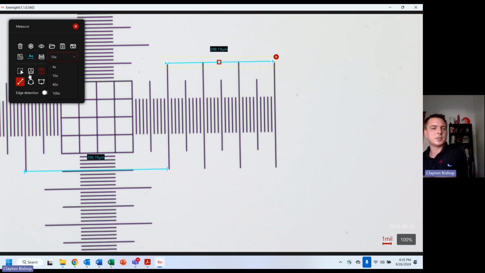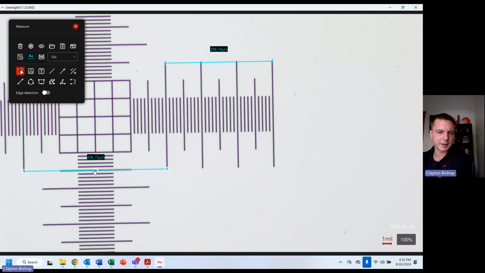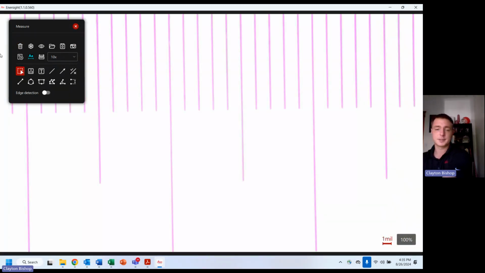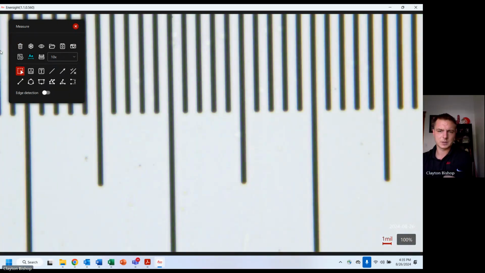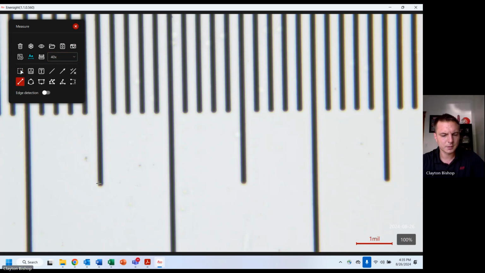So if I wanted to delete them all, I could get rid of my magnifier, select, delete, grab this one, delete. If I switch to the 40x lens, I want to make sure that I tell the software it is the 40 now. And if I click right here, and I click right here, about 100, yep, 99.61.